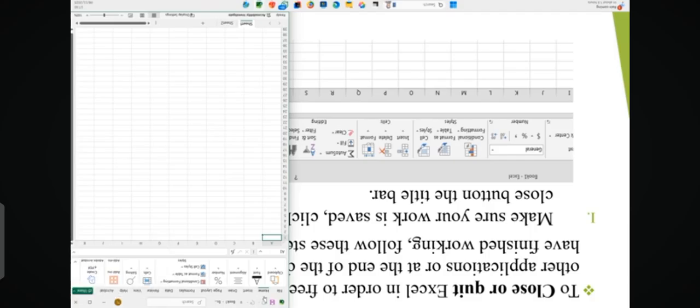Then over here we have the save. This is the quick access toolbar, this part. So you have save, undo, redo.